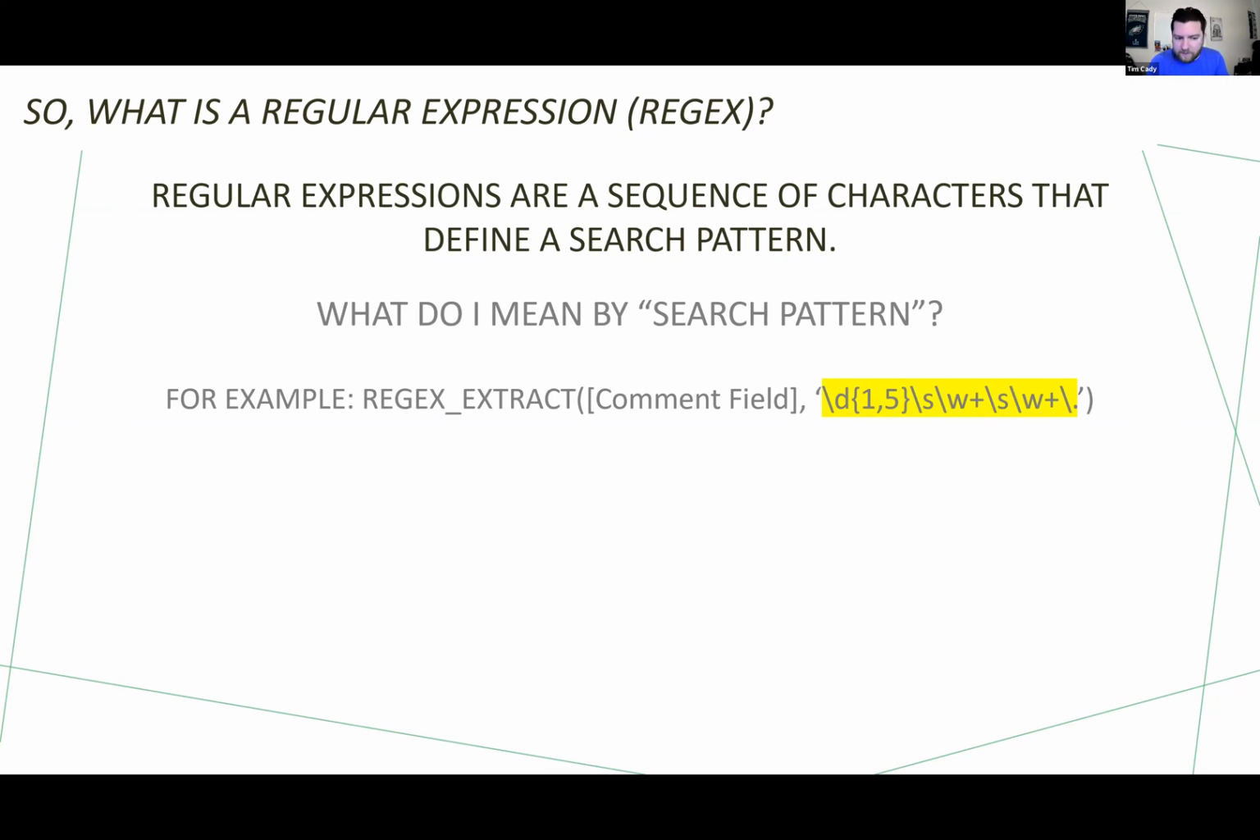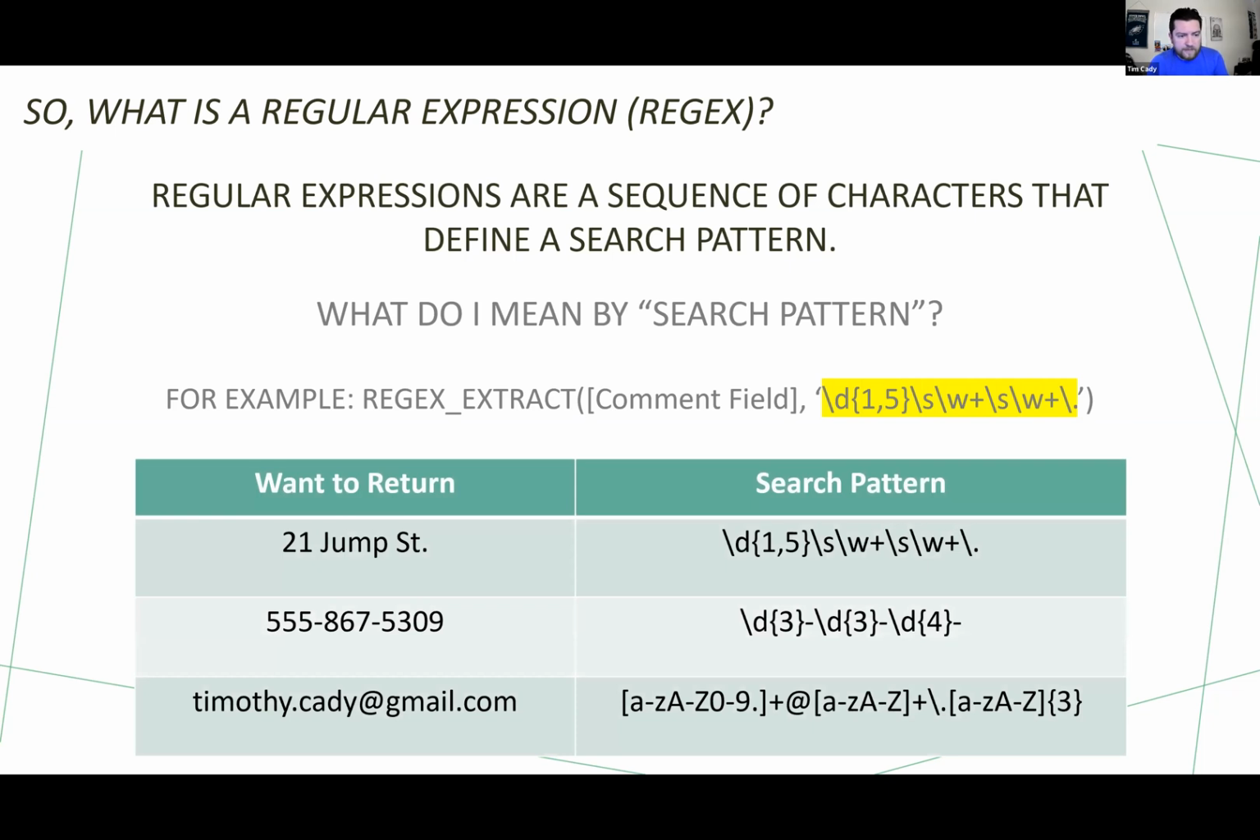Now, if you're seeing regex for the first time, it can definitely look a little overwhelming. Not to worry, we're going to circle back to that example and go through it step by step to talk through exactly what each of those characters is and what it's doing. What I want to call out, though, is that example is a common search pattern for a street address. So you'll see in some of our examples below, you may want to return a street address, a phone number, an email address. There are some pretty common and general search patterns that you're going to leverage.